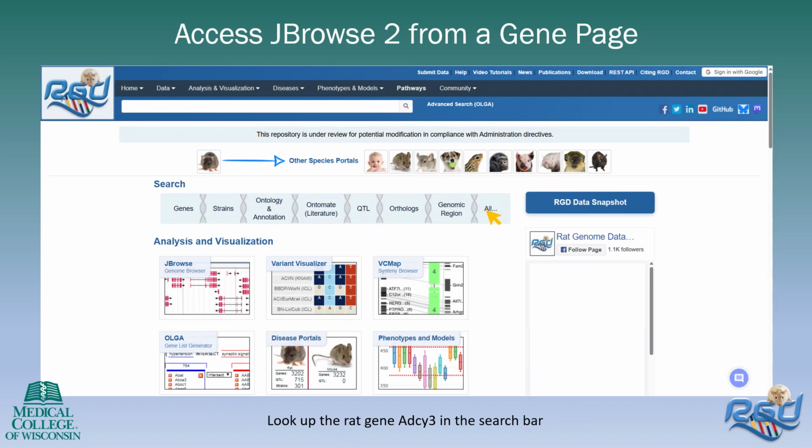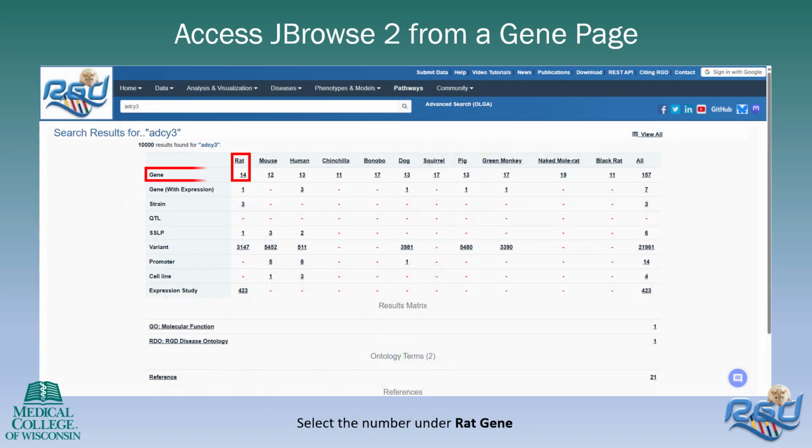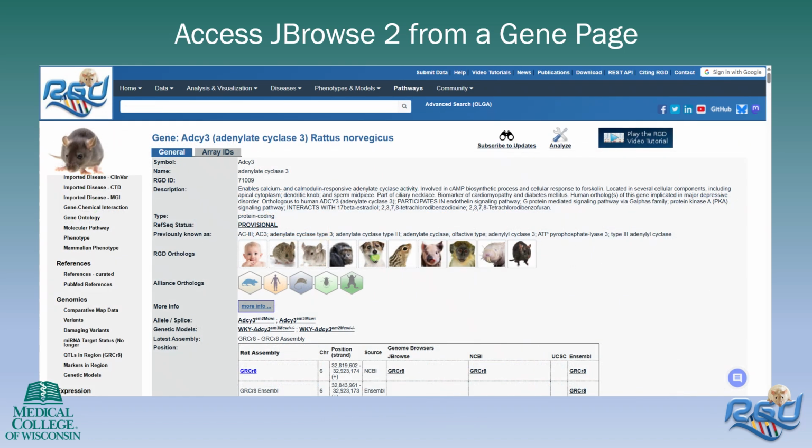Alternatively, JBrowse 2 can also be accessed from a gene page. We will use the rat gene adenylate cyclase 3, or ADCY3, in this example, so we type the gene into the search bar and press Enter or the magnifying glass icon. In the search results matrix for ADCY3, select the linked number under the rat gene, and select adenylate cyclase 3 from the list. This brings you to the rat gene page for ADCY3.